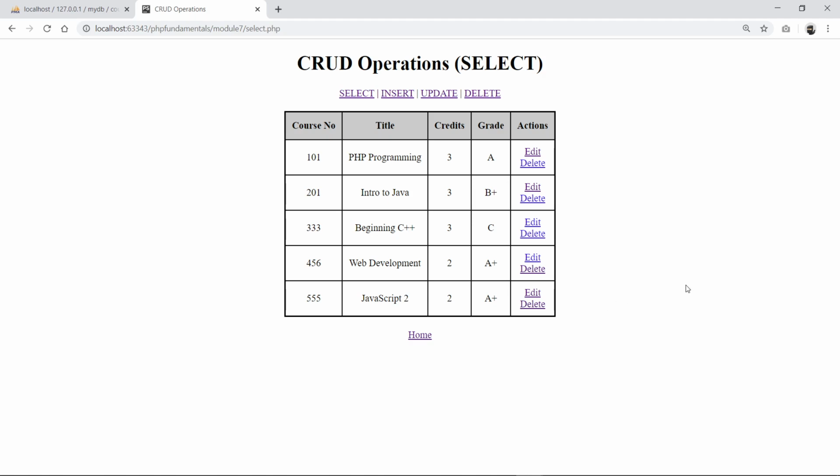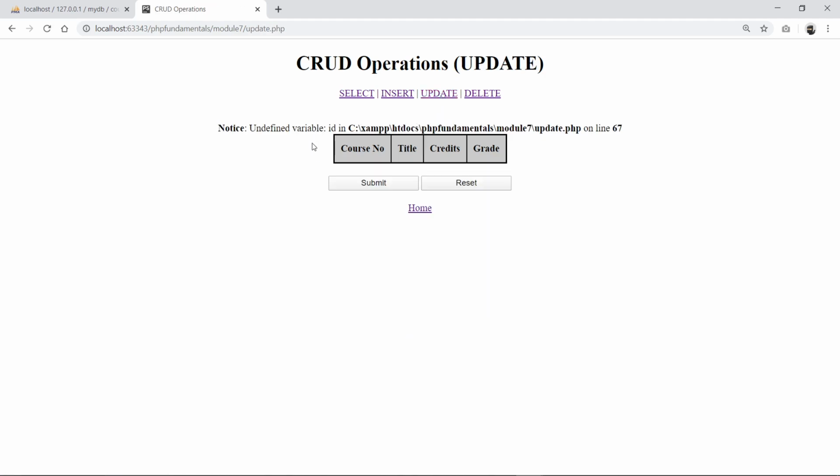So that's how you would create an update. And notice when I click update at the top here, if I go directly to that page, I get some error because this variable ID doesn't exist. And this ID here is at line 67. So you can either remove this or you need to fix that by preventing this from happening, because the ID is being used on line 67.